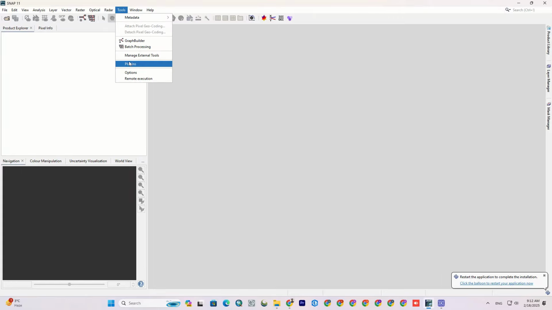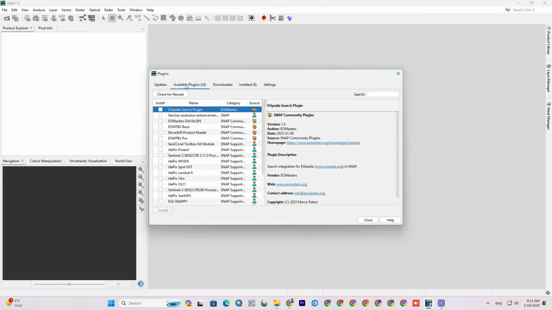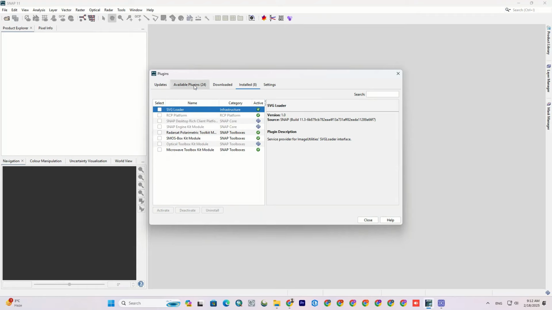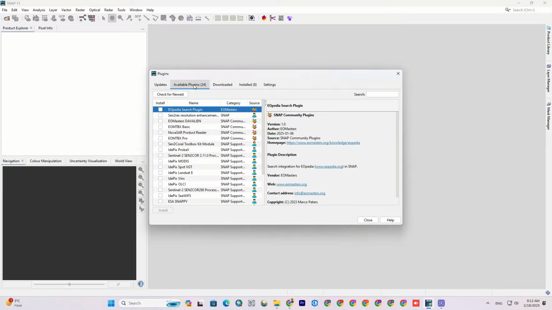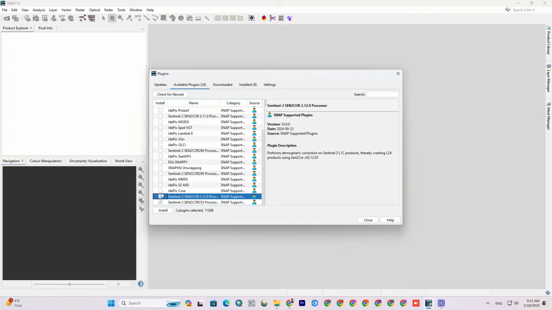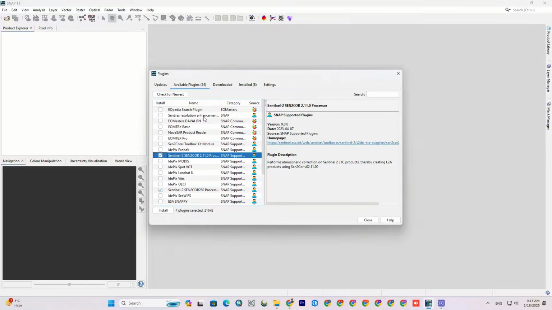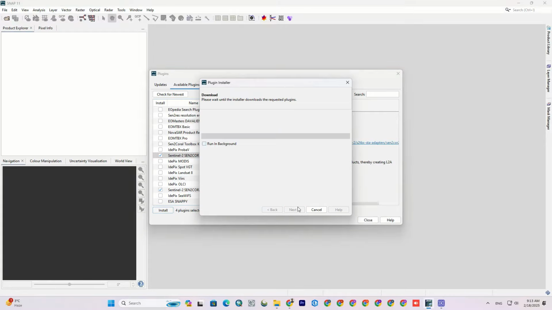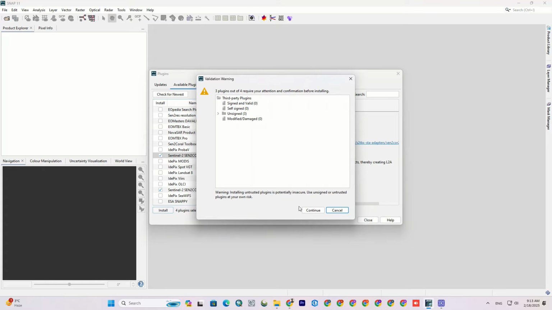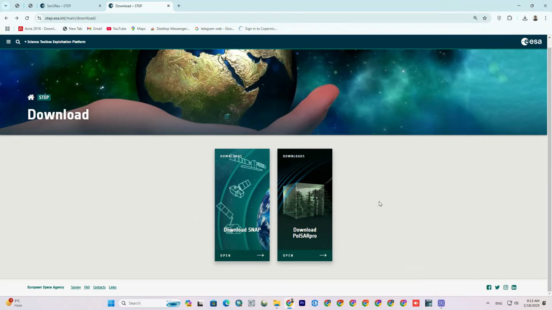Now, from the toolbar, go to the Tools menu and select the Plugins option. In the Plugins window, you can see the downloaded and installed plugins or update all the desired plugins. So, if you need any plugin, just find it and install it. Here, I restart the software to complete the installation.